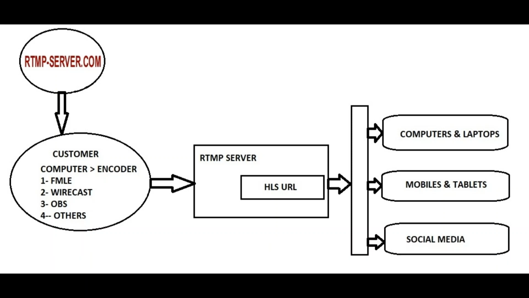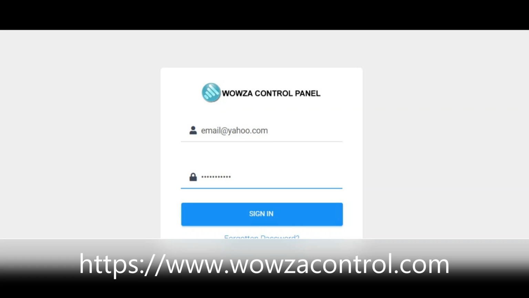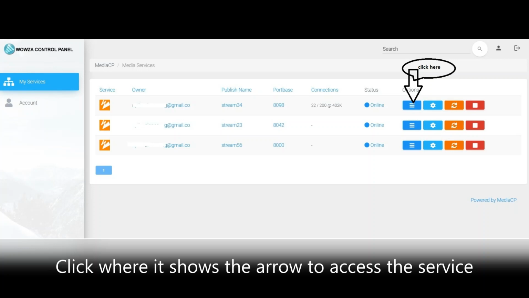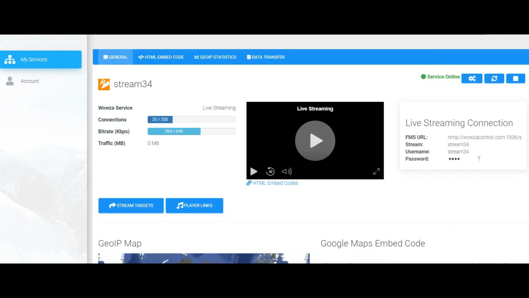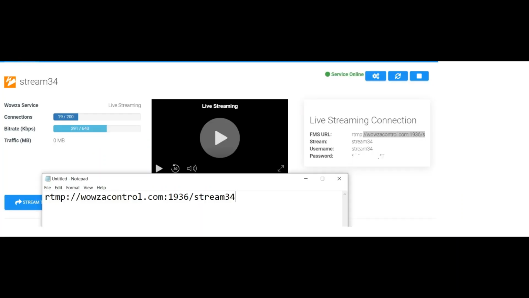When you receive an email with the login to the dashboard, to the RTMP Server Control Panel, and then on where it says click here on the black arrow, it allows your stream service, and you have to take the information: the live streaming connection on top, and then the code for the player. These are the important parts on this dashboard. Be sure to copy and paste the correct full RTMP address.